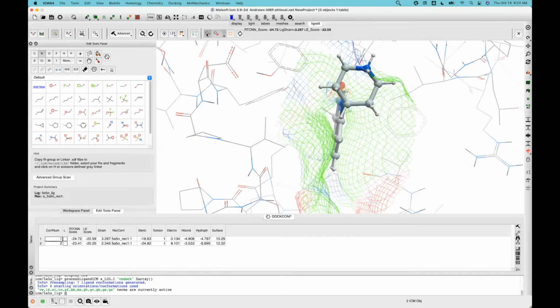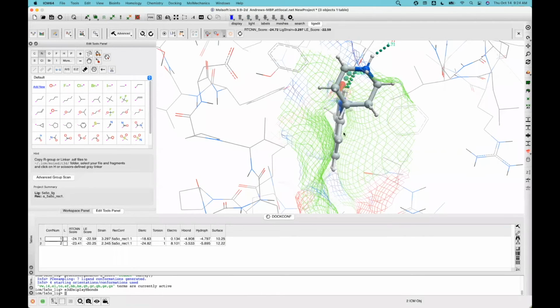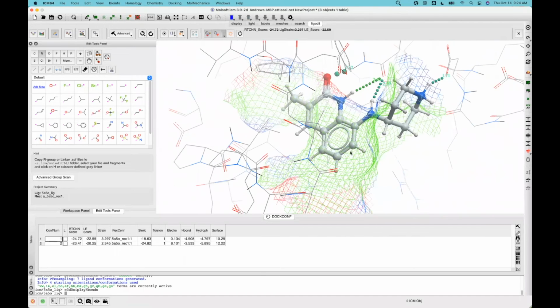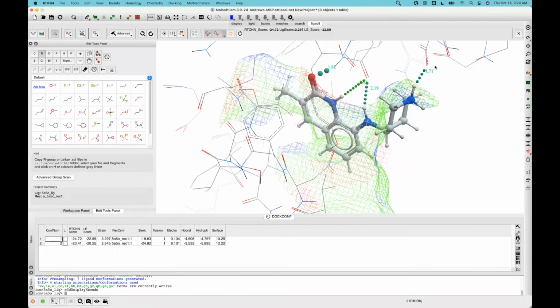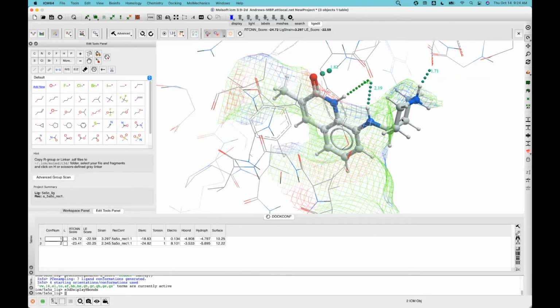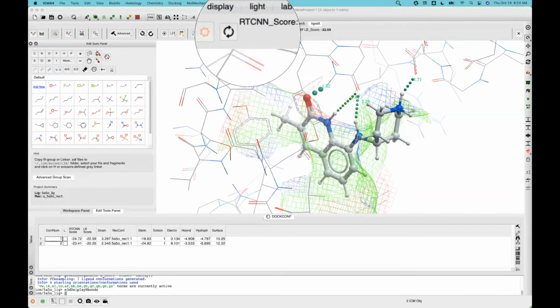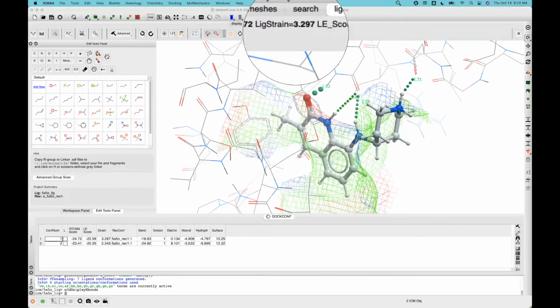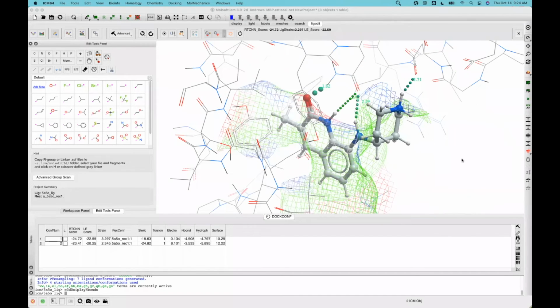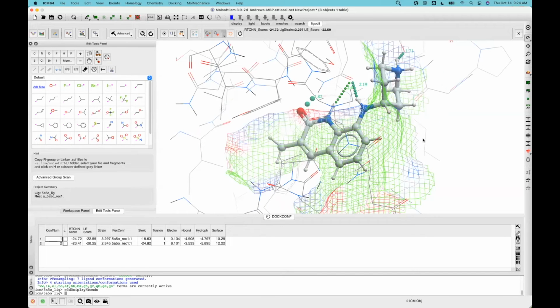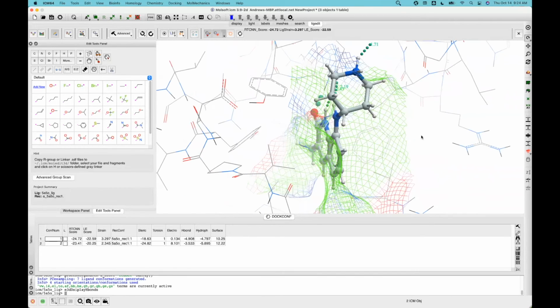We should be able to see, yeah, we have this nice hydrogen bonding network. It makes a hydrogen bond with this aspartic acid up here. If I just zoom in here, we have an improved score, and the Ligand Editor score is better, and the strain is reasonable. Generally, less than 5 is a good strain value. And so yeah, we've redocked it.